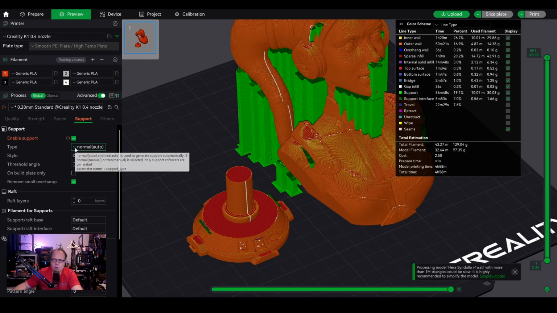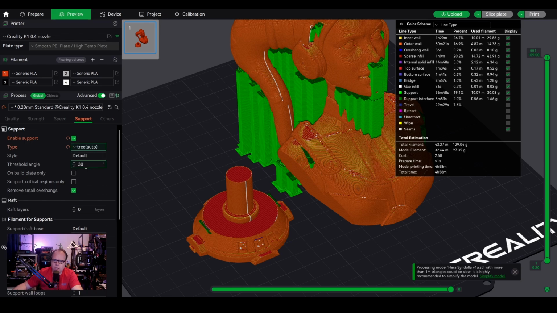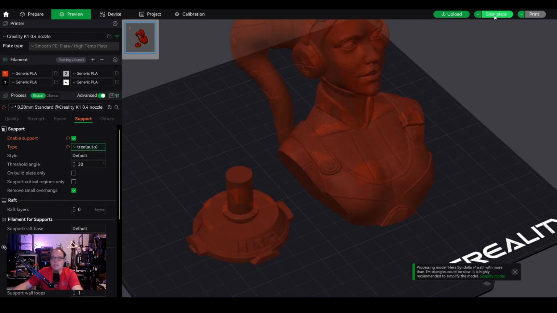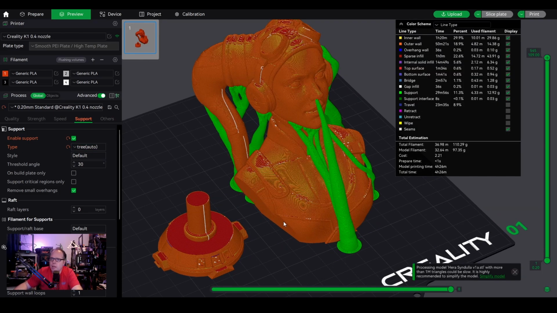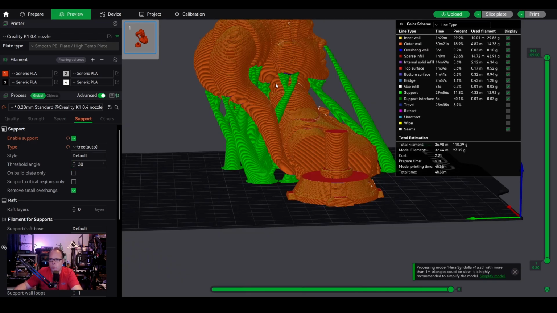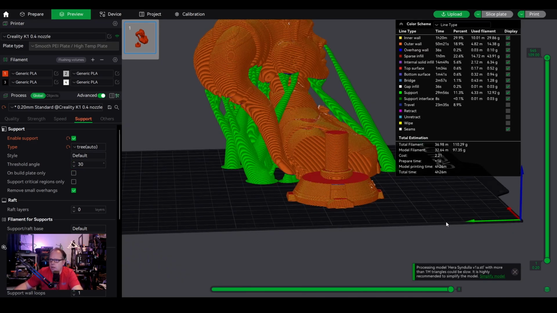Since I don't want to have them, we are going to select tree supports. You have the tree auto or the tree manual, so we are going for the auto. And we slice it again. So this is how the tree supports look. Very nice, very clean. It auto generates because the angle at this moment is 30 degrees. Everything is supported and is looking nice.